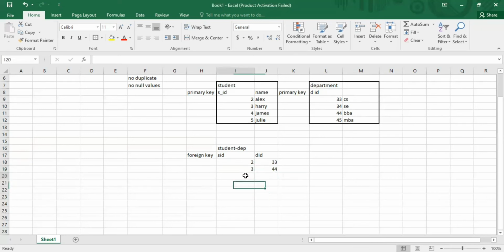So for example, if we write here 6 and 45. Okay, so first of all, it will see whether there is a 6 in the student table. If there is, it will continue. If not, it will show the error. Here you can see we have created the relation of ID number 6 with department ID 45.